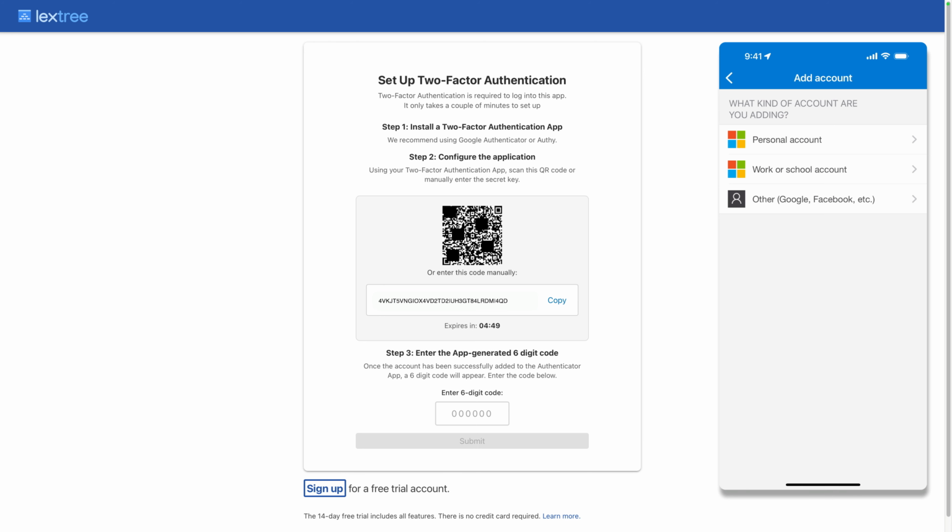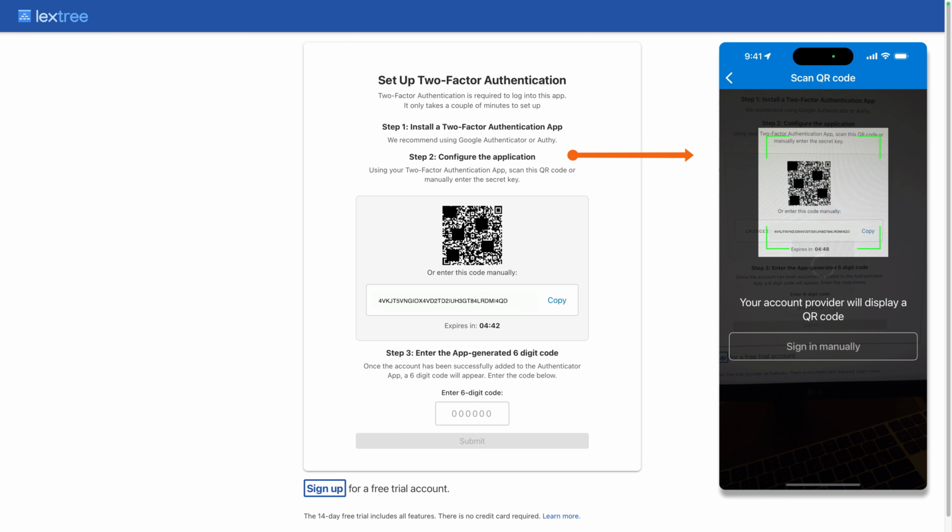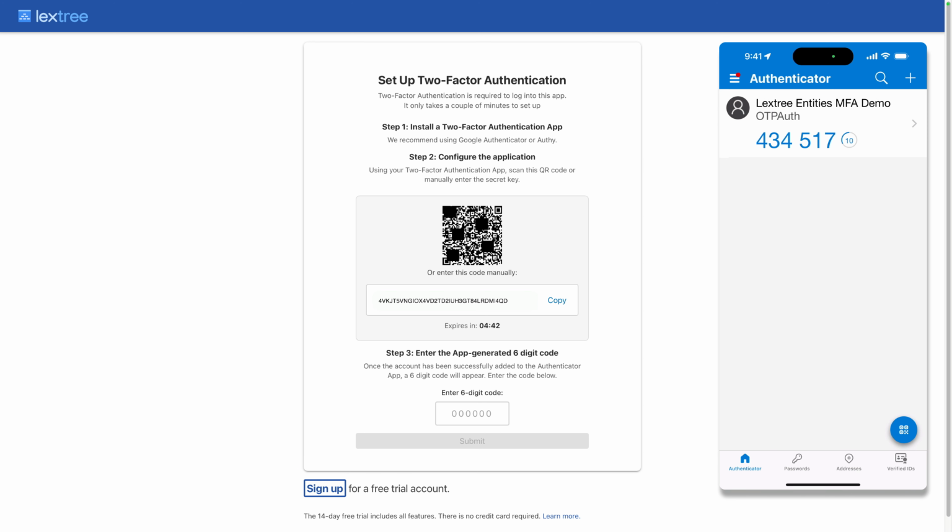This will give you a choice of scanning the QR code on the screen or entering the code below the QR code. See how the Authenticator app uses your phone's camera to take a picture of the QR code. When the Authenticator app gets the QR code, the connection is established. You will see a 6-digit code in the app with a 30-second timer.